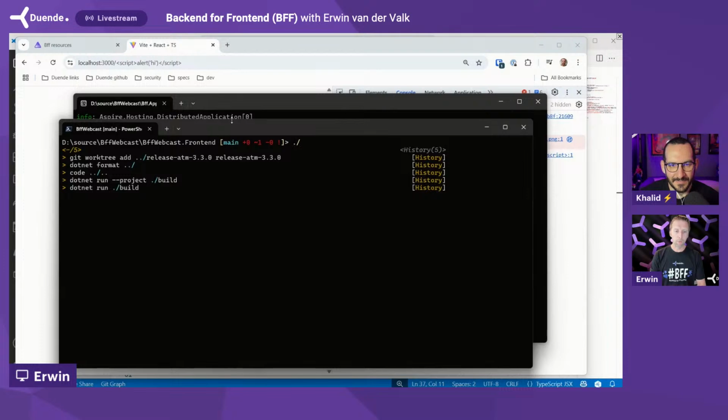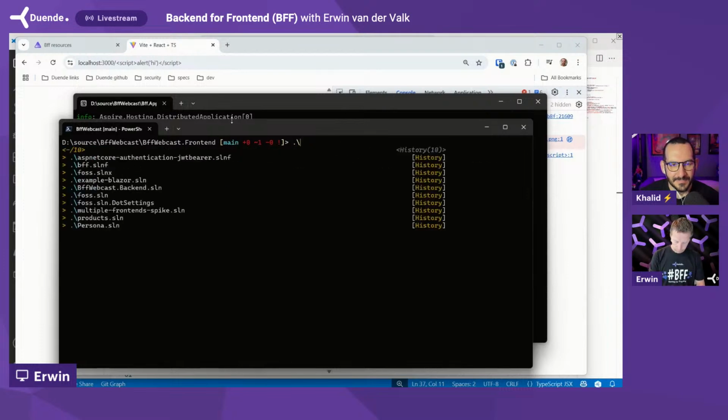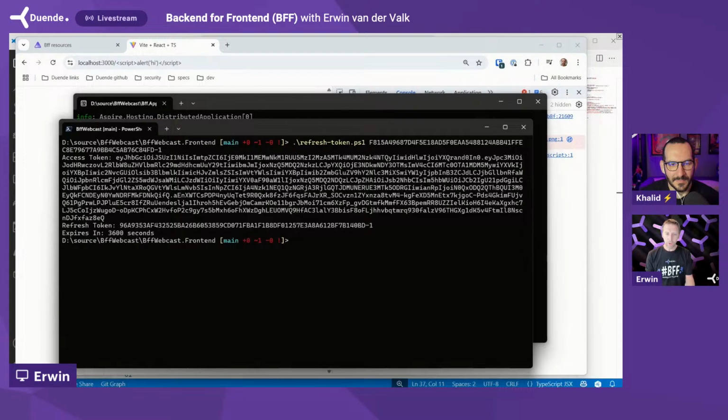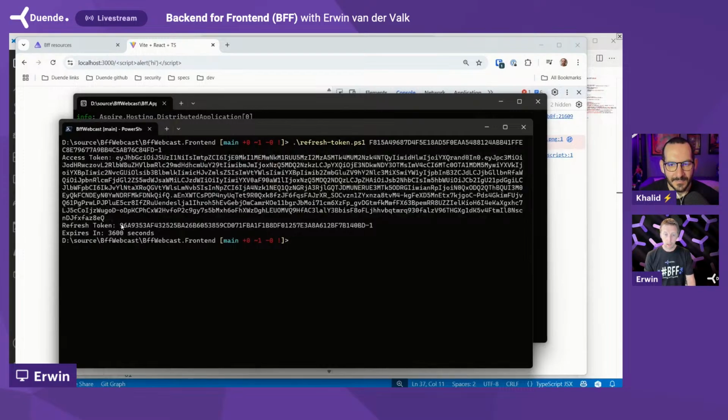I've got a little script here that says refresh token. And if I paste that in here, it is going to use that refresh token to get a new access token. Now, there is a refresh token rotation going on here. So every time I'll get a new access token.